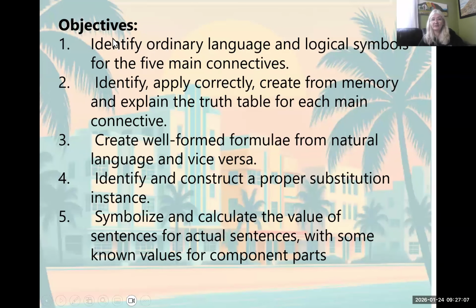Okay, so these are your objectives for the week. For this particular lecture for this week, practice your exercises.